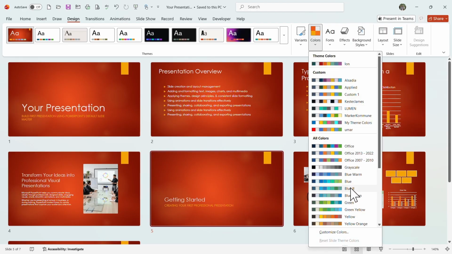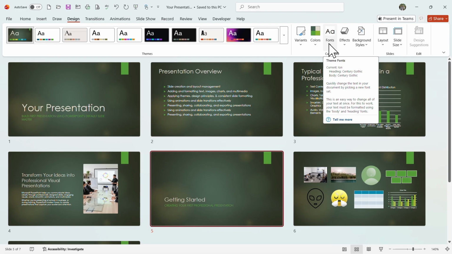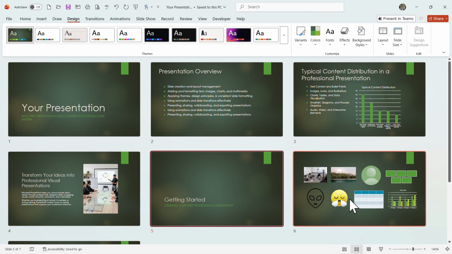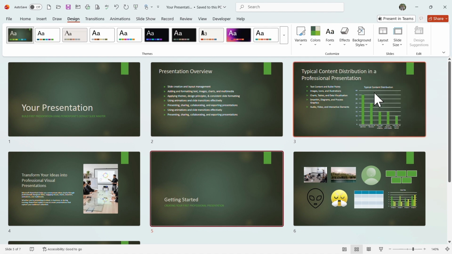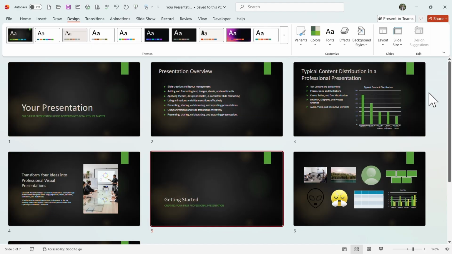What can a theme variant change? A theme variant can change one or more of the following design elements. Colors: different coordinated color combinations for your presentation. Fonts: different heading and body font pairs. Effects: different formatting styles for shapes, SmartArt, charts, diagrams, and graphics. Background styles: different background colors, gradients, or patterns.